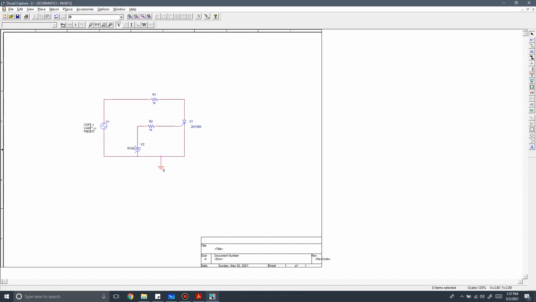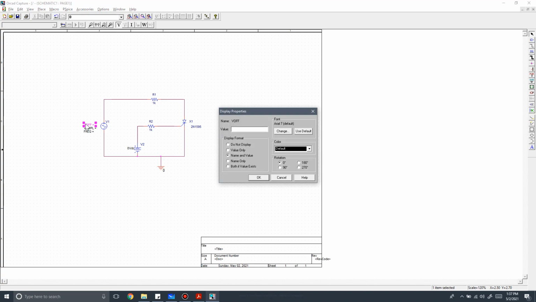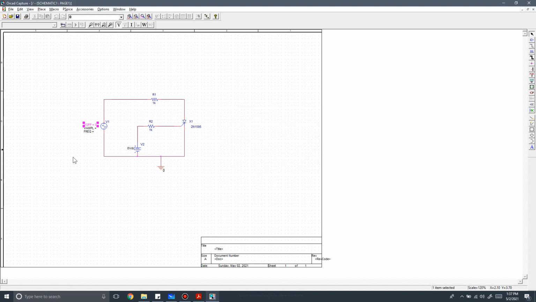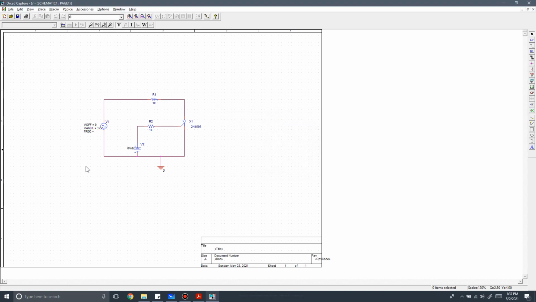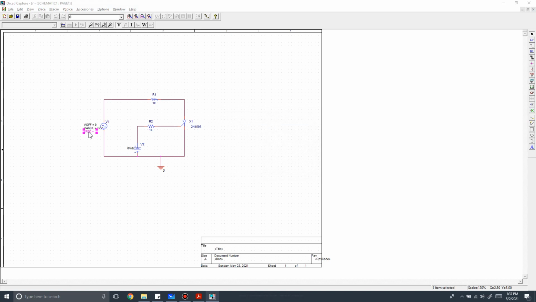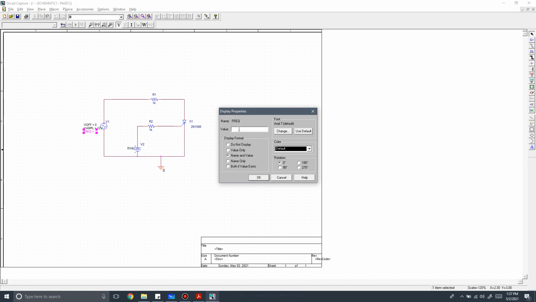To change these values, first of all, to set V offset, you double click on the V offset, put in 0, and then press OK. To set the V amplitude, double click on the V amplitude, set the value, which is 12 volts, and then press OK. And for the frequency, double click on the frequency, place the value, which is 50 Hertz, and then press OK.